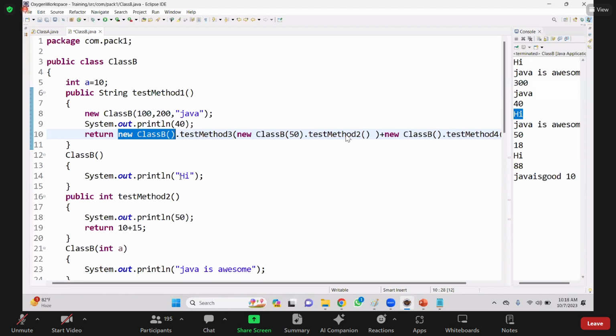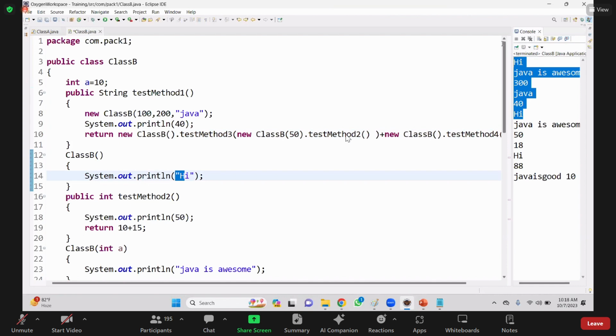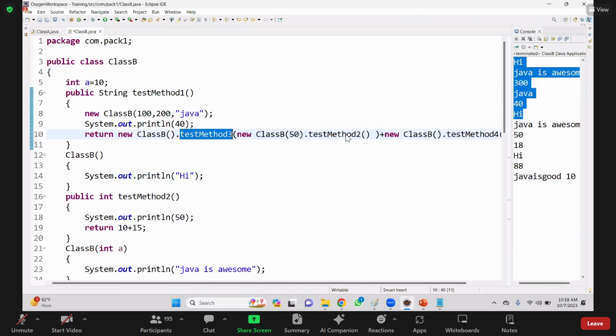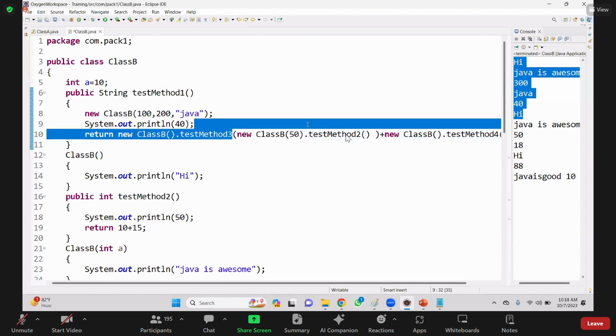Here first we are trying to create an object with the help of the new keyword and initializing that object with the help of which constructor? Respond. Non-parameterized. So first, high got printed. Okay, up to here, fine. Now we need to call method 3. But in order to call method 3, we should know the parameter value of method 3. In order to know it, first I'm trying to create an object and then I'm trying to call my method 2.